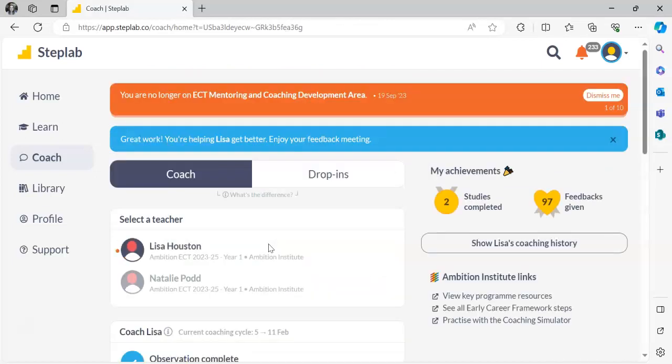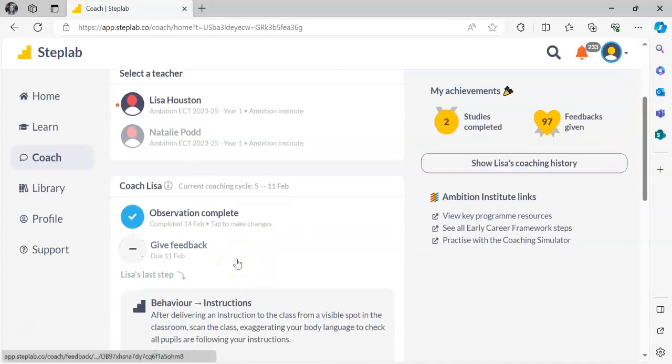So all of those things that I have recorded are going to populate the feedback section, which has now become available. And I've got a blue circle with a white tick in, which means I've completed my observation. So I'm halfway through my responsibility for this week if it's a year 1 ECT, or fortnight if it's a year 2 ECT, because obviously their coaching is fortnightly.